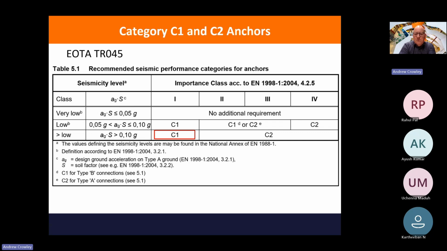Whereas in New Zealand, that would be considered quite a low earthquake. So you get seismic accelerations of 0.1 G at the north end of Northland. Anywhere south of that, you're probably much bigger than 0.1 G. So pretty much everywhere in New Zealand needs to be designed as a post-installed anchor in terms of C1 and C2. If it's an important class 1, then you can use C1. Everything else is C2. So what's the difference?